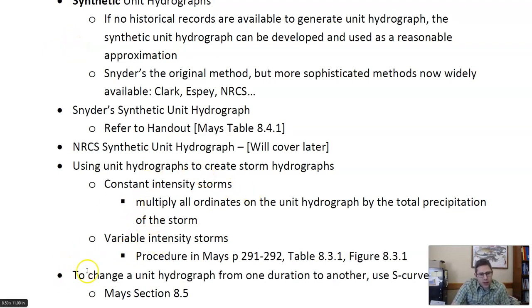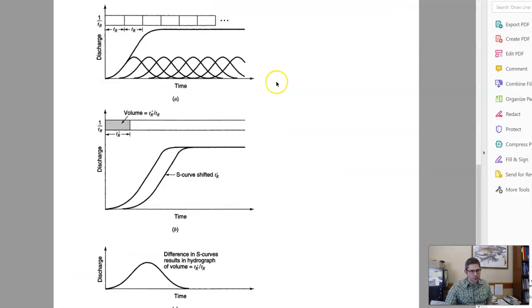Now, what if I have a unit hydrograph that was developed for one duration of storm, so let's say it was a 1-hour storm, but now I want a hydrograph for a 2-hour storm or a 10-hour storm? I can do that using what's called the S-Curve method, which is shown in May's section 8.5. I'm going to go through it here in this video, but it'll make more sense once you've actually applied it to some data, which you'll do in one of your homework assignments.